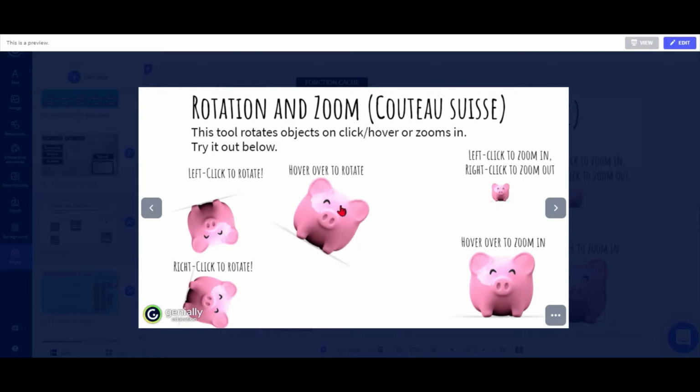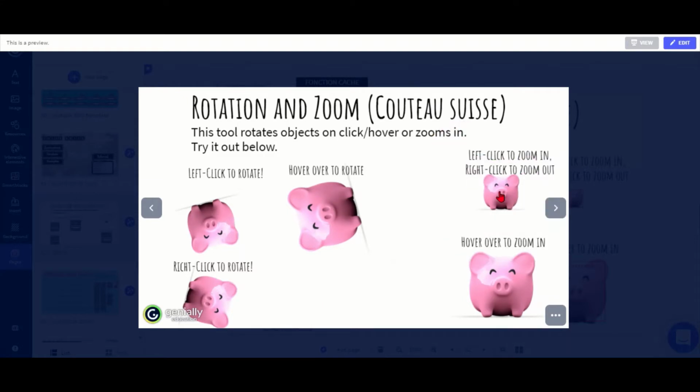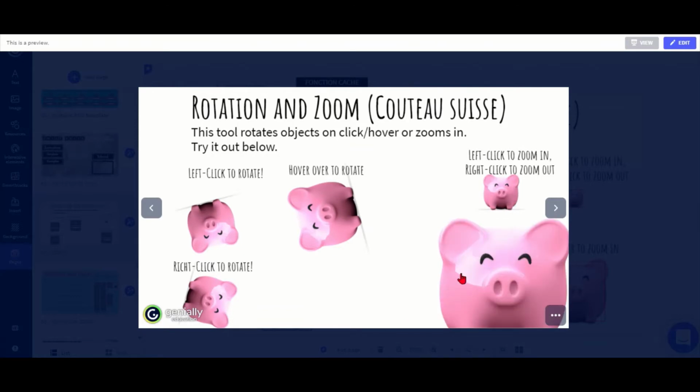This one, I don't even need to click, I just hover my mouse over it and every time it turns around. Or I can also have a zoom, so this one, if I left click, it gets bigger, if I right click, it gets smaller. And this one, I just hover over with my mouse and it gets bigger.